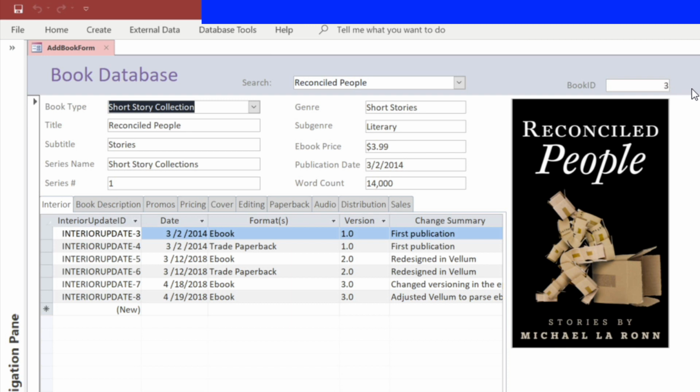Every book that I write gets assigned an ID. That just makes it easier to find and makes it easy to link up to any kind of report that I want. And you'll see here that I've got a book type, which is a short story collection. I've got the title of the book, which I can edit if I need to. I've got the subtitle, the series name, the series number. So imagine if you've got a science fiction or fantasy series, you can put that information in there. I've got the genre, the subgenre, the ebook price, the publication date.